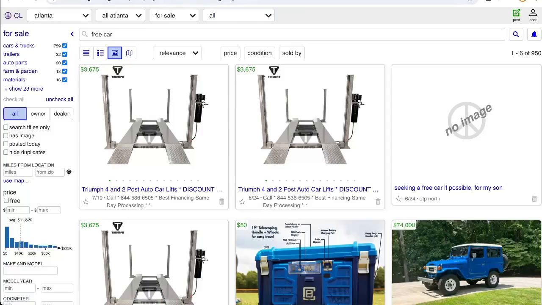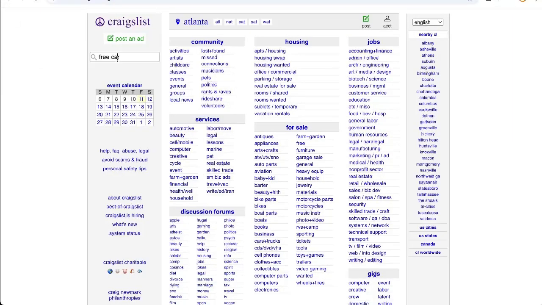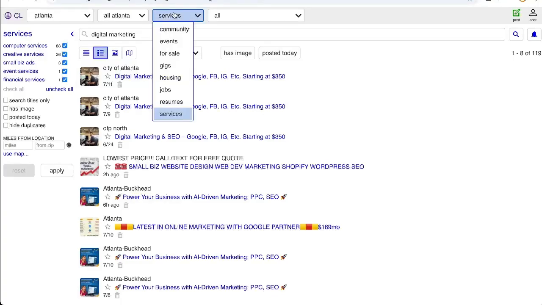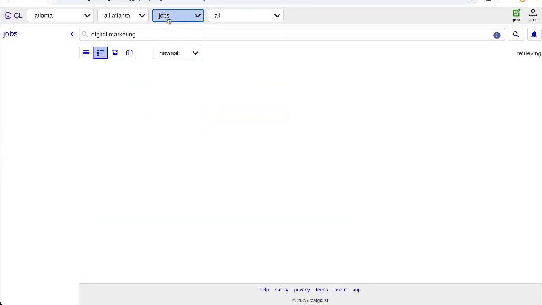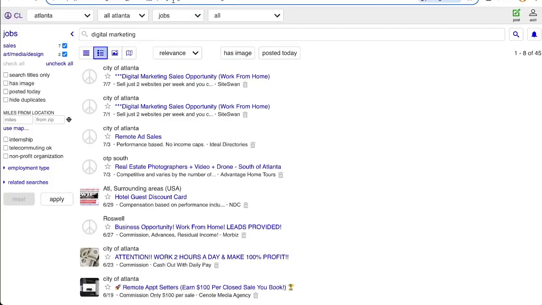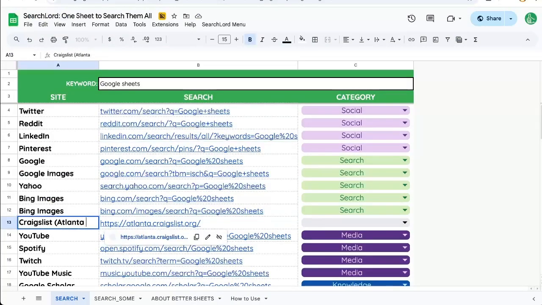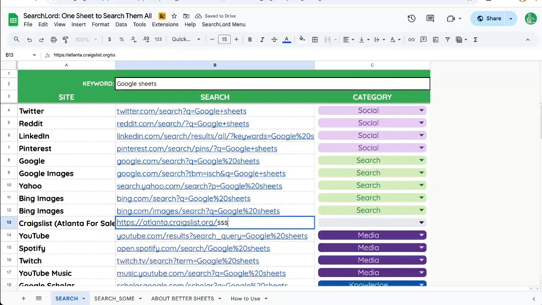Great. It has. Let's look for something else. Let's look for search digital marketing. And there we go. So it's actually search BBB. This is services. So it looks like changing this, let's say we'll search for jobs, JJJ. So this part is the section or category. That's very interesting. So let's say this is Craigslist Atlanta for sale section. And so we're going to add at the end SSS, right?